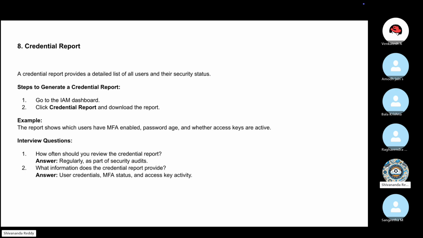What information does the credential report provide? One is user credentials, MFA status, access key. Like this, some of the activity that you are going to do, whatever you did already, that information will be reflected as part of the credential activity. Okay.